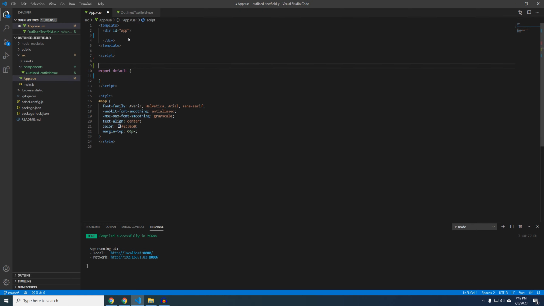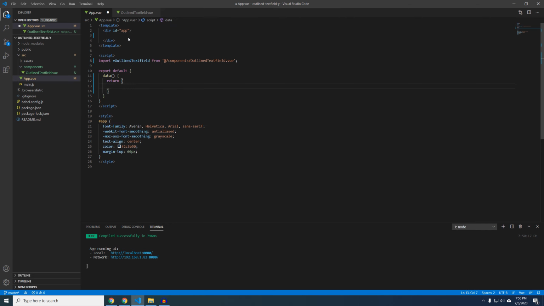So of course, we need to create that script again. We're going to do import VOutlinedTextField from @, which is an alias for our source directory, /components/OutlinedTextField.vue. And while we're in here, we're going to create our data method and return, and we're just going to do the data for this text field. I'm just going to name it myData and give it a value of test. And then also in here, we're going to create our components object and add the VOutlinedTextField component.